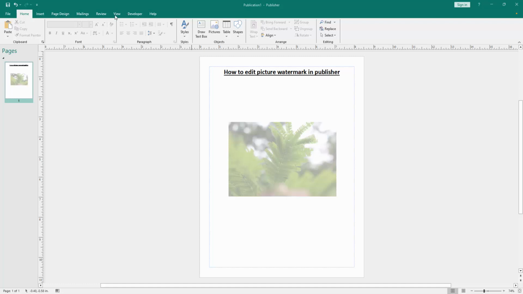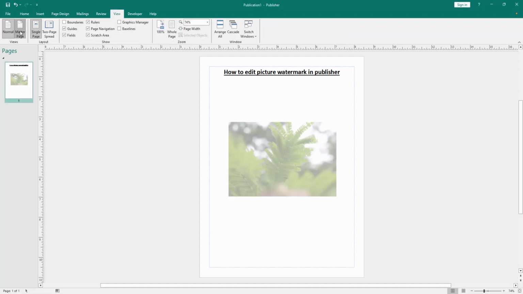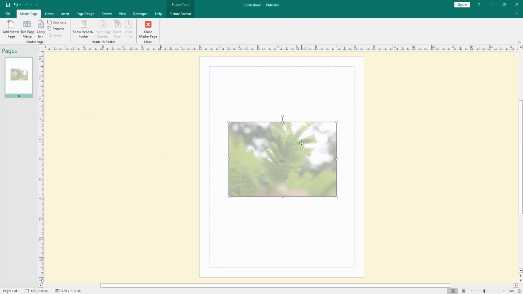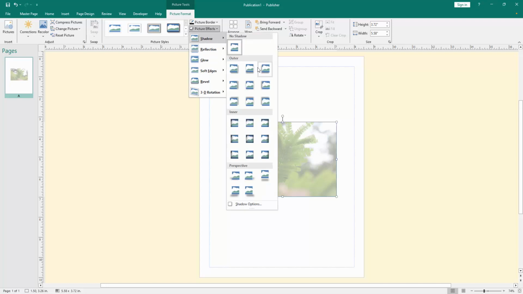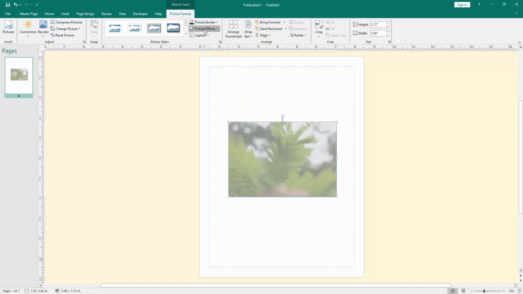Go to the View menu and select the master page option. Then select this picture. Now we can see we selected this picture. Go to the Picture Format menu. You can use the effect. Click the effect and you can use shadow, reflection, etc.